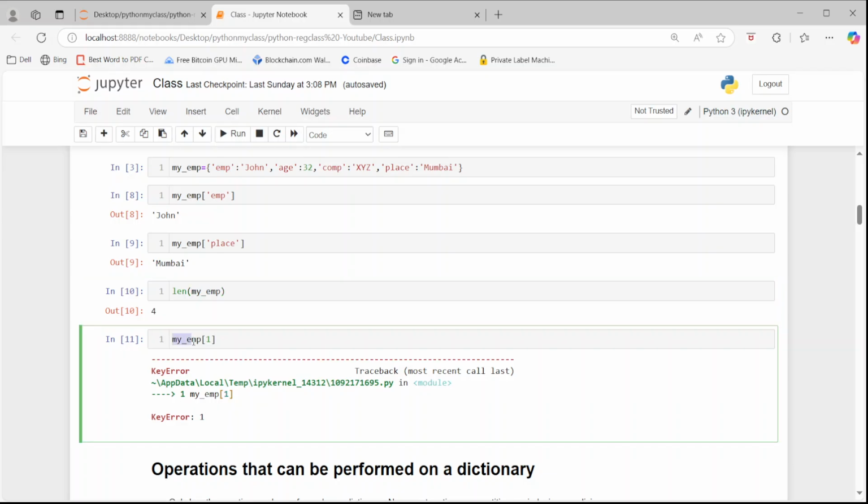Now suppose I give my_emp, then within the square brackets I mention 1. So Python will look for the key 1 inside this dictionary. Is 1 present anywhere? No. 1 is present nowhere as a key. So it throws a key error. Key error. Okay. Just run this.